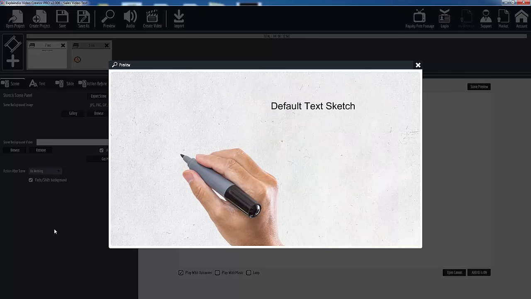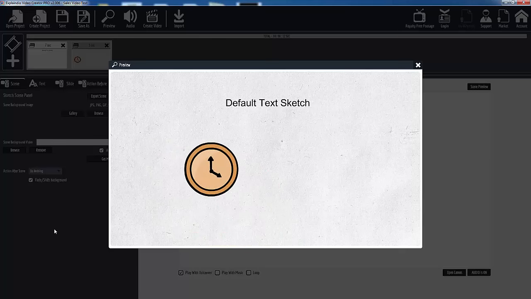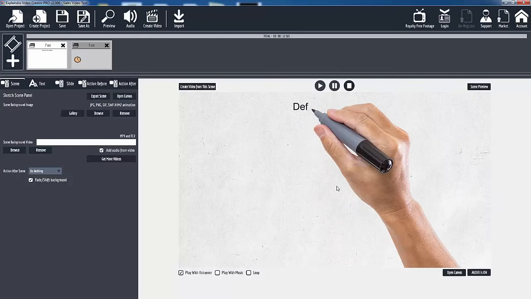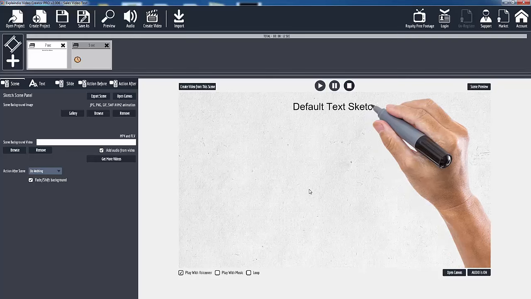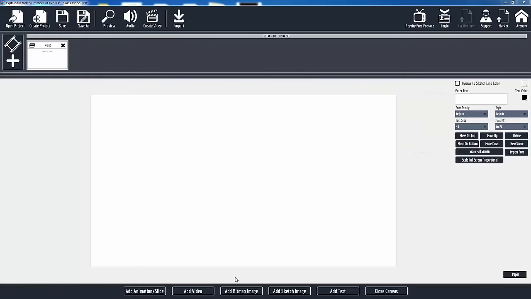Okay, so we kind of got that floating around like that there, and then my clock here should float over to the right. So pretty cool, right? So you can add animation to any of your elements, maybe arrows, bouncing up and down, or moving images around, or whatever it may be.